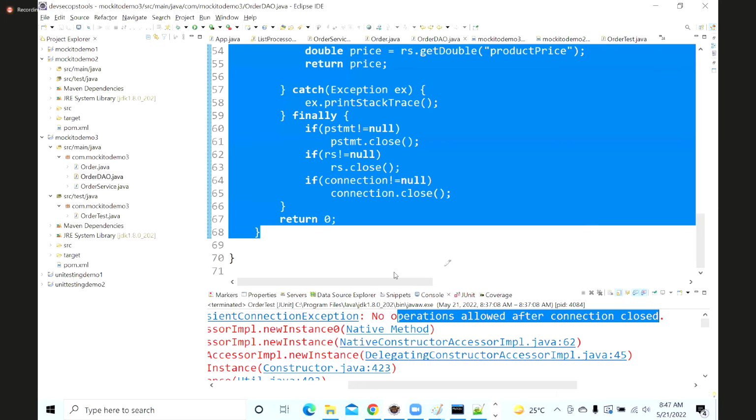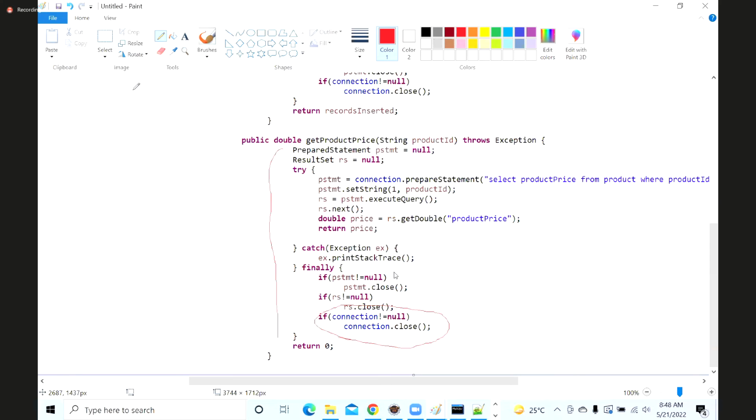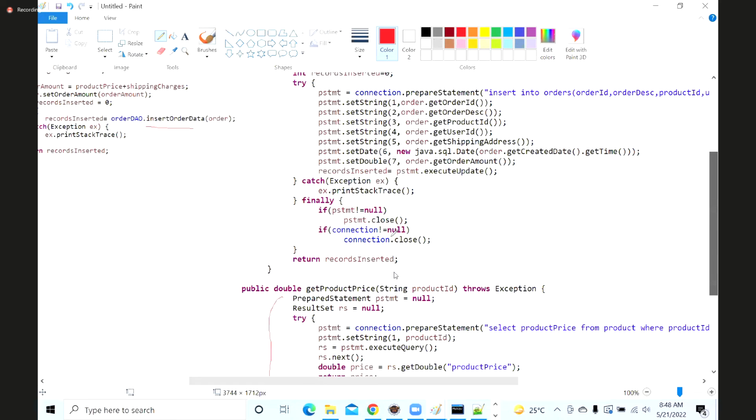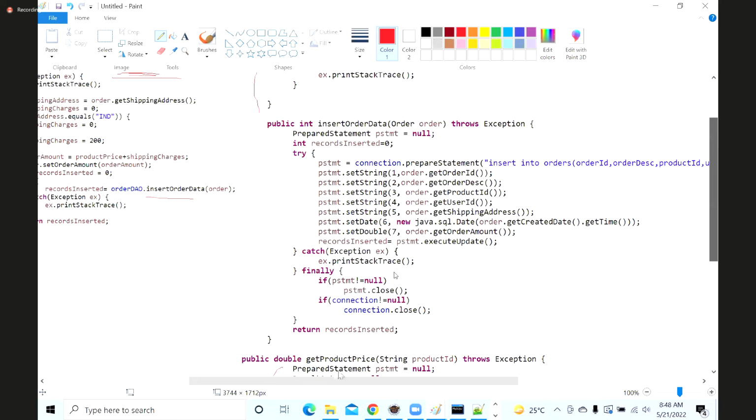Now after that, once I get the product price and do some logic, like if the shipping address is India, there is no shipping charge. I do those calculations, and then after that, I call the insert order data method. Now here, there is no connection available. You are getting an error. So that is the reason.